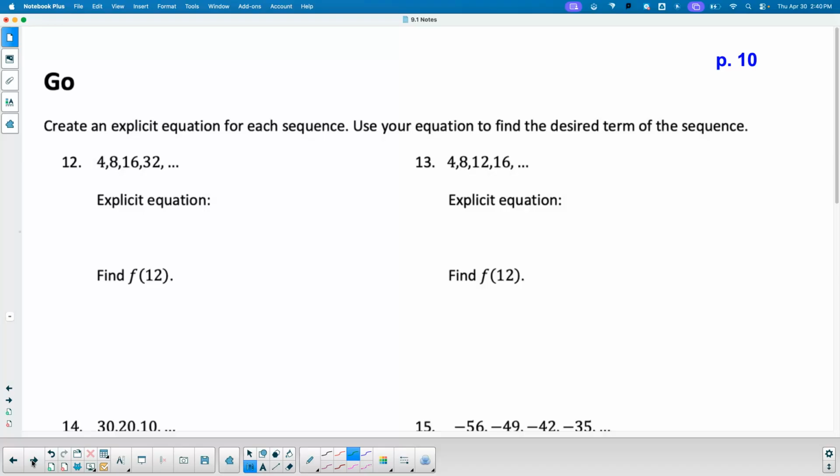Any questions on the homework? You have the remaining 20 minutes to be working on the homework.